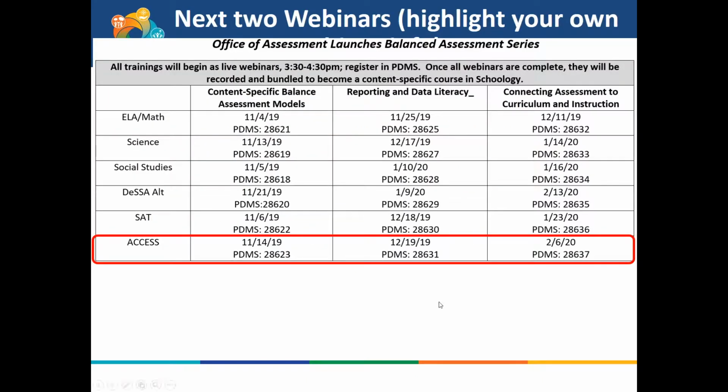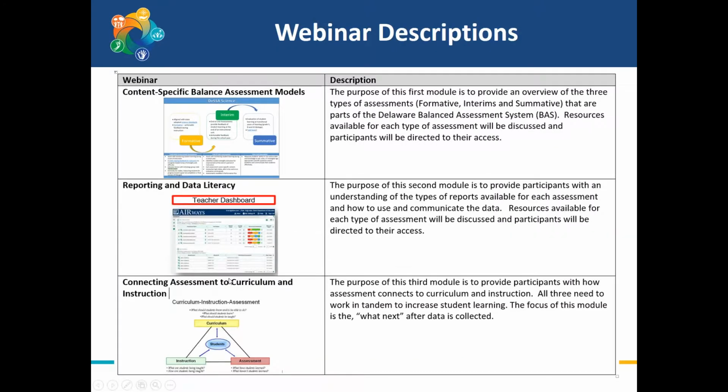So this is the final session, as I was saying earlier. If we take a look, this graphic provides descriptions of the other webinars that were completed, on content specific reporting and data literacy, and connecting assessment to curriculum and instruction. If you've been on all three, or even if just this one, and you have a question that I might be able to answer, please post it in the chat box for me.